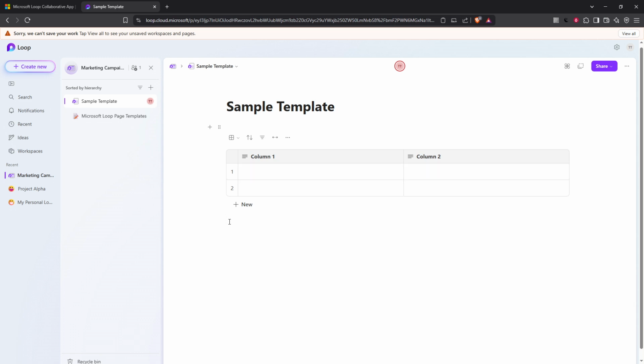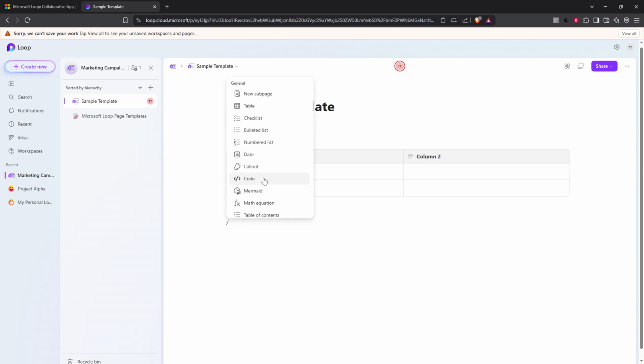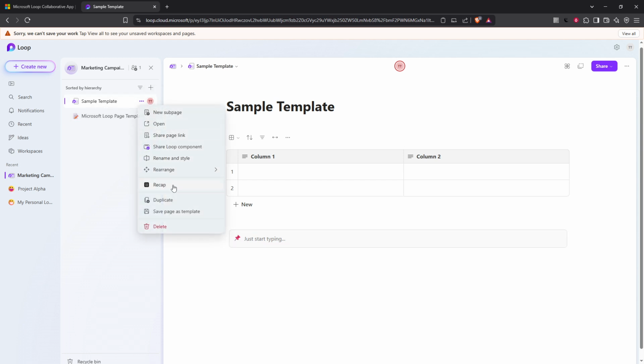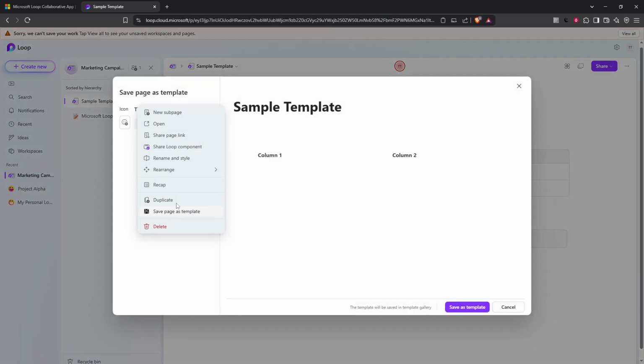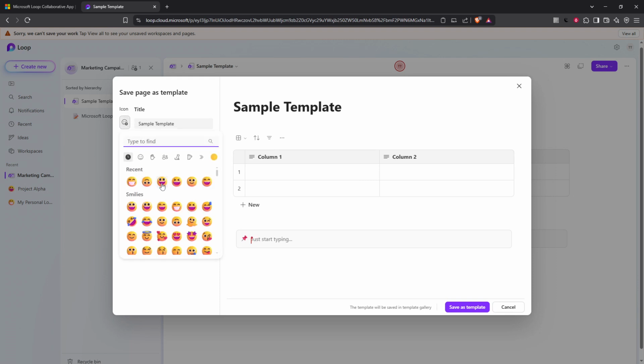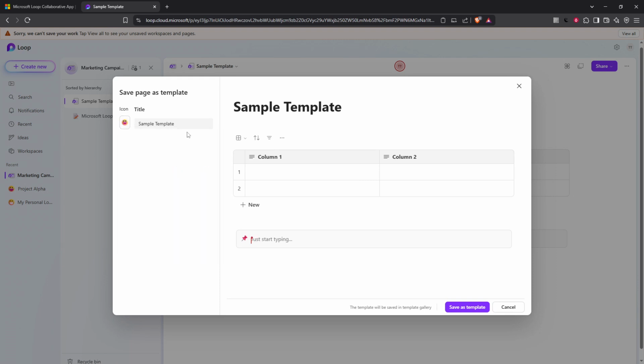When you click on them, a drop-down menu will appear. From this menu, select Save Page as Template. This is what locks in all the hard work you've just done. If desired, you can add an emoji for a bit of personality, or rename your page to something more intuitive. This step can help you quickly identify the template later on. After making those changes, you need to click Save as Template. Congratulations, you've just created a template.